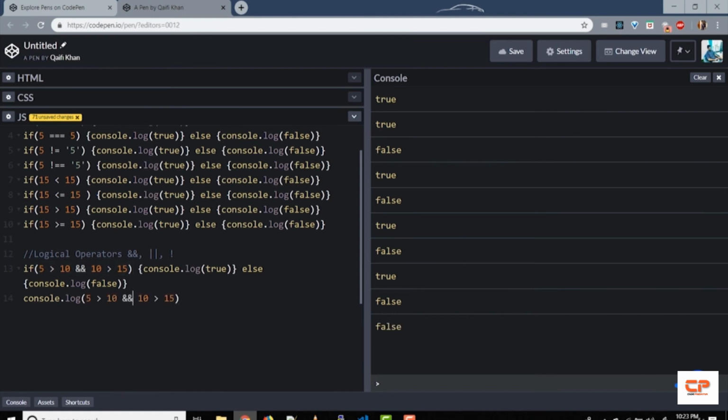Alright, so our next operator is OR. In this case, even if one of the conditions is true, it returns true. Let's make this true. It returns false if both are false. If the first is false and the second is true, even then we get true, and if both are true, then also we get true.